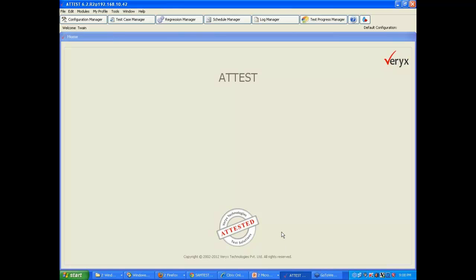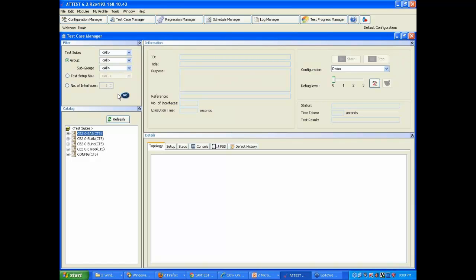The GUI you see on the screen is the ATTEST user interface. Test cases can be accessed from the test case manager. The test suites available are listed in the catalog pane. There is a test suite for e-access, e-LAN, e-line, and e-tree service type. Expanding the tree structure displays the groups and subgroups followed by the test cases.